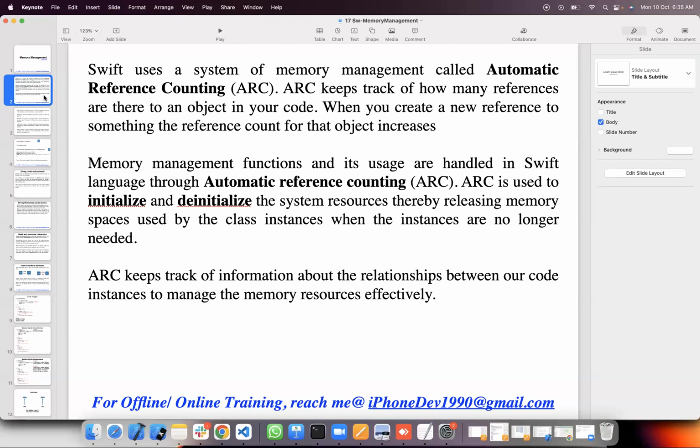What ARC does is, at regular time intervals, ARC keeps checking the reference count of the object. If there are 10 objects, at certain time intervals ARC keeps checking each object: what is your reference count, what is your reference count. If the reference count of that object is 0, immediately the object will be released from the memory so that the memory will be freed up.